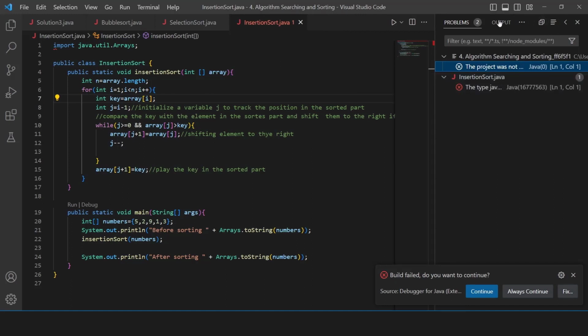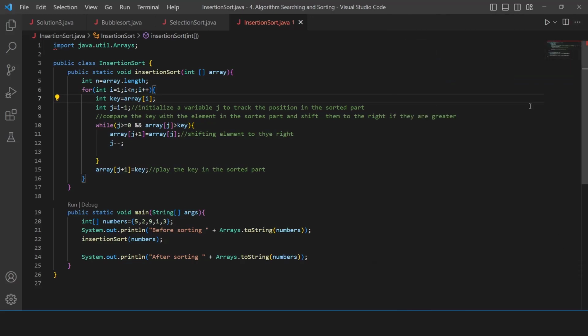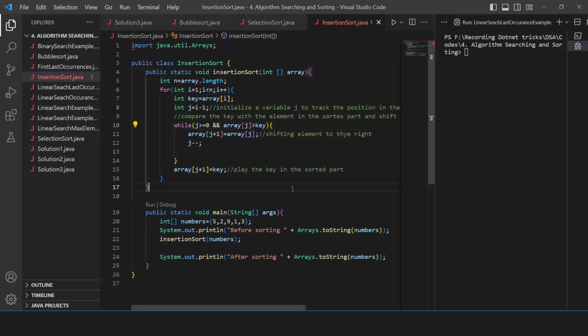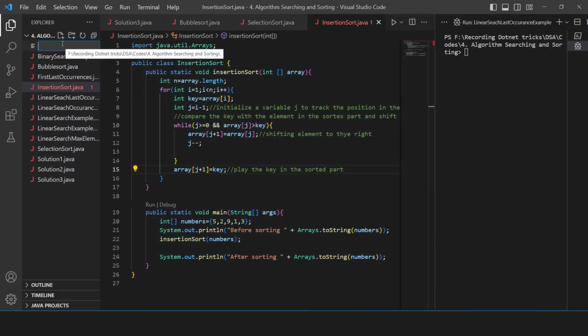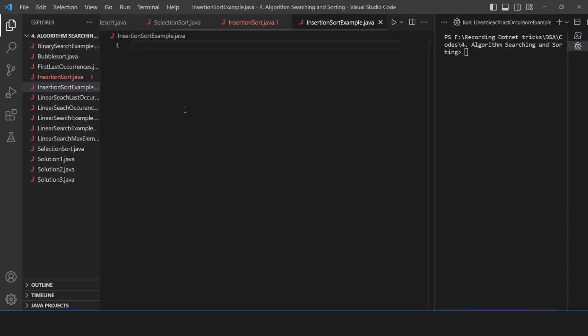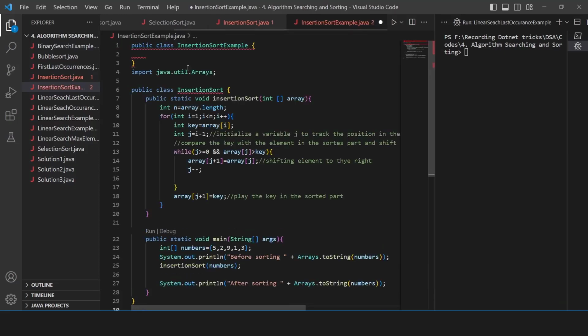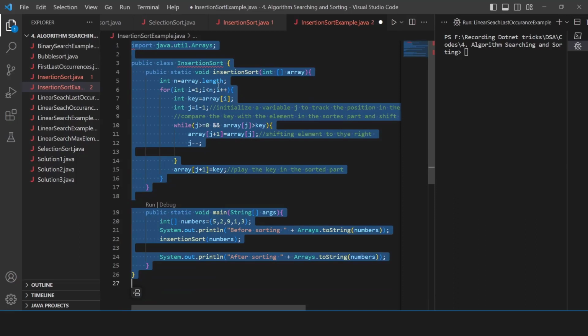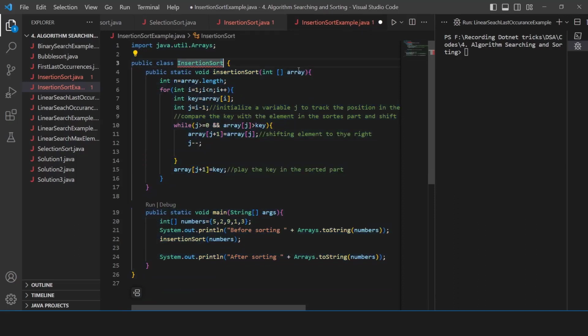Okay, I'll delete all these things. Now we'll build a path, so this should not give an error. What I'll do is copy the whole thing and create one more file, and I'll write insertion sort example. Some kind of build error is coming. I'll paste the whole code over here with Control A, Control V, and I'll use the insertion sort example name. Okay, this is the name of our program.